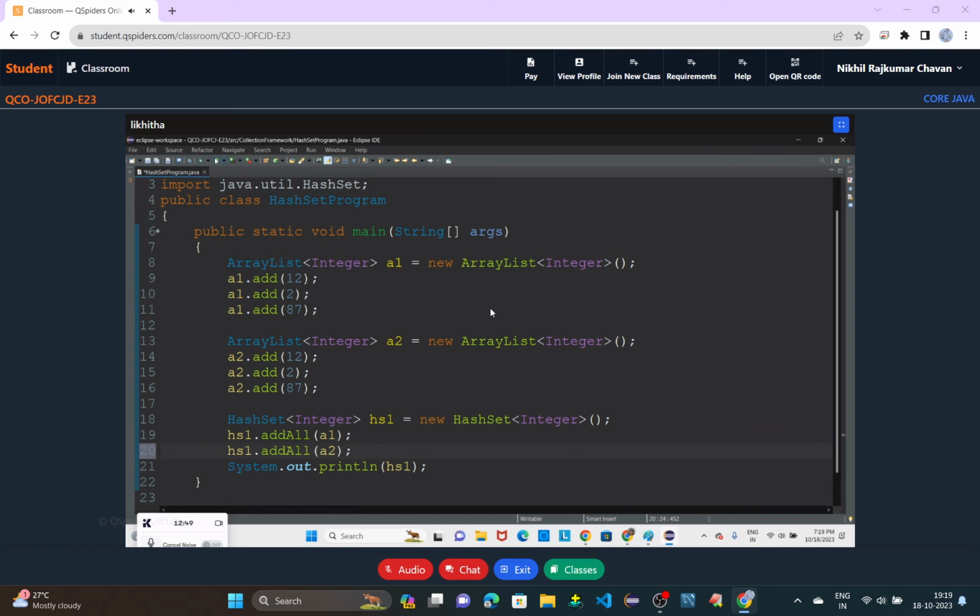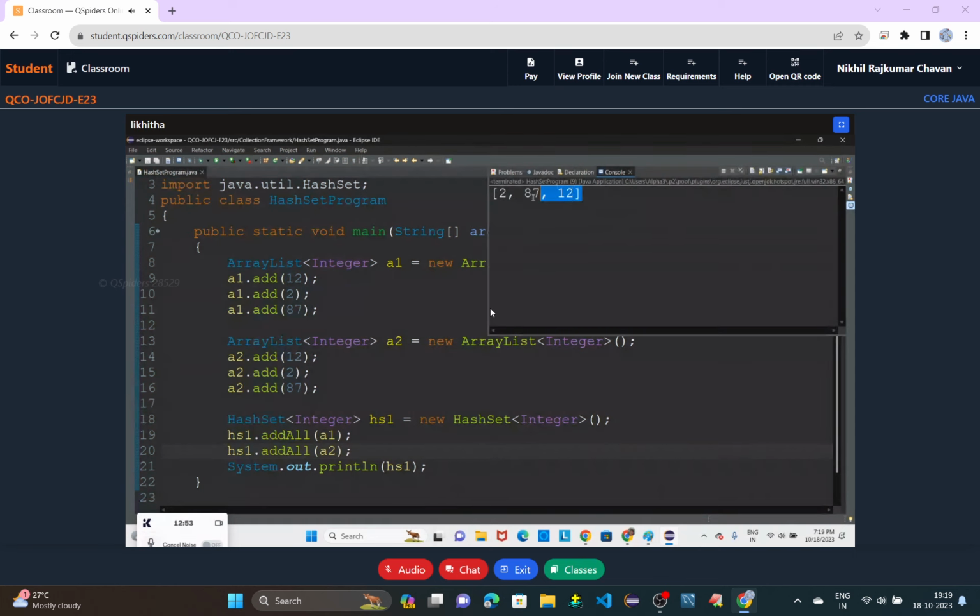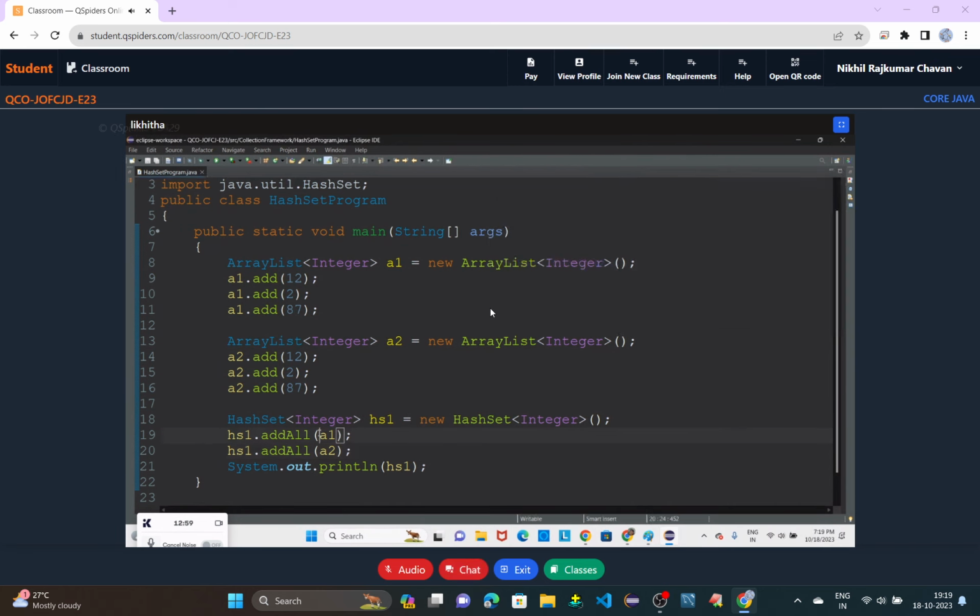Let me show you here. See, the output remains the same, because the elements which we added in array list 1 are the same as in array list 2. Whatever we have in array list 1, the same is there in array list 2 also.